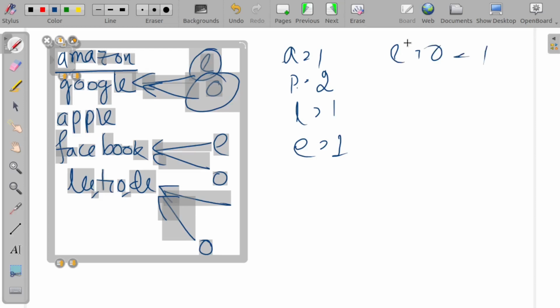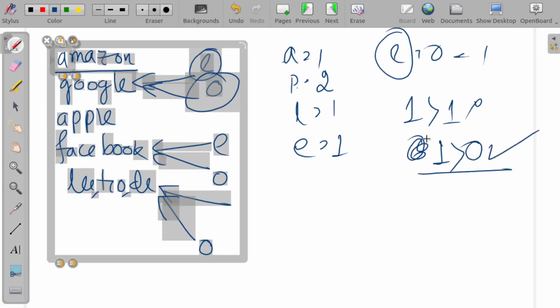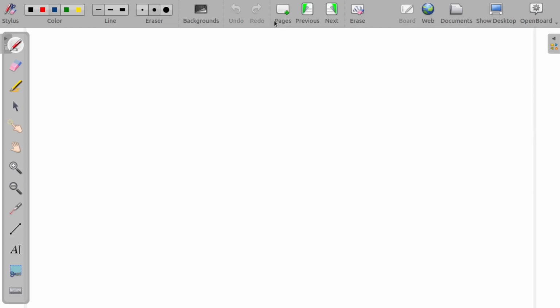So if I take E, it is 1. Is 1 greater than 1? No. So there is still a chance. But the current value is 1 and the temporary value is 0. Is it true? Yes. So it is not possible to make a subset there. So that is not true. After that I am trying to check Facebook.